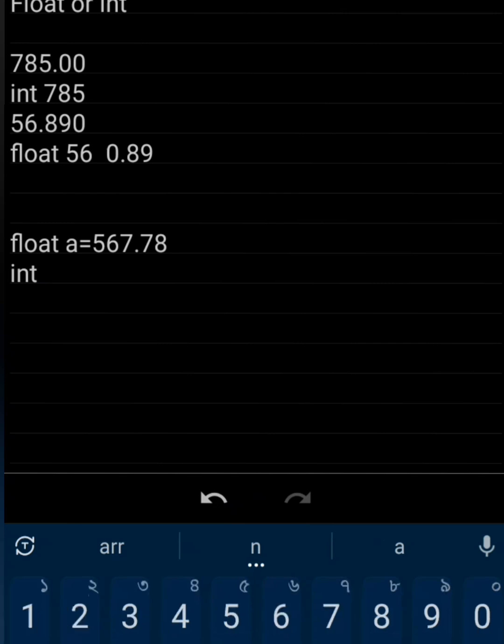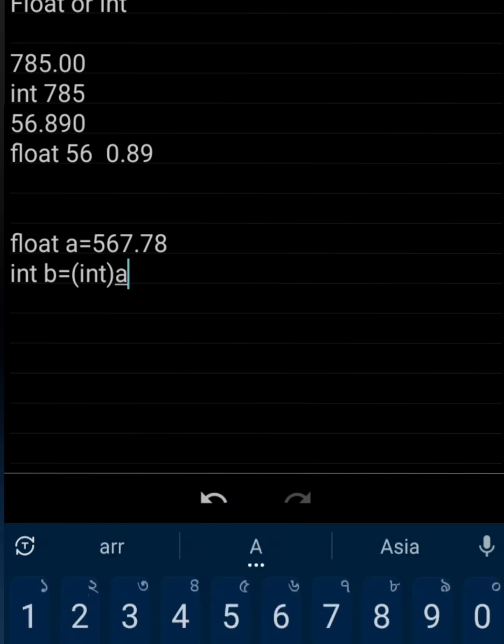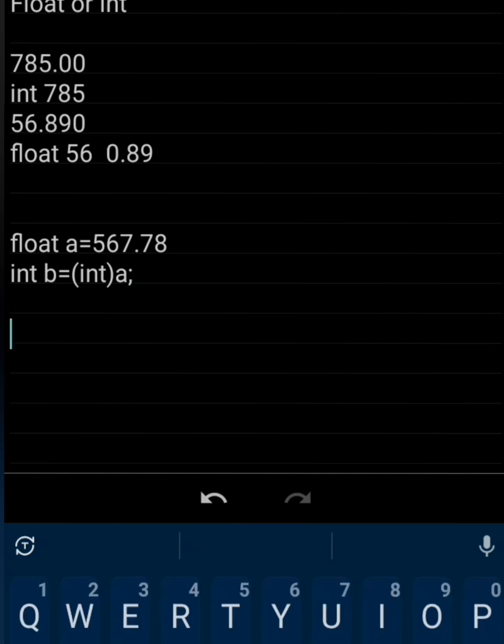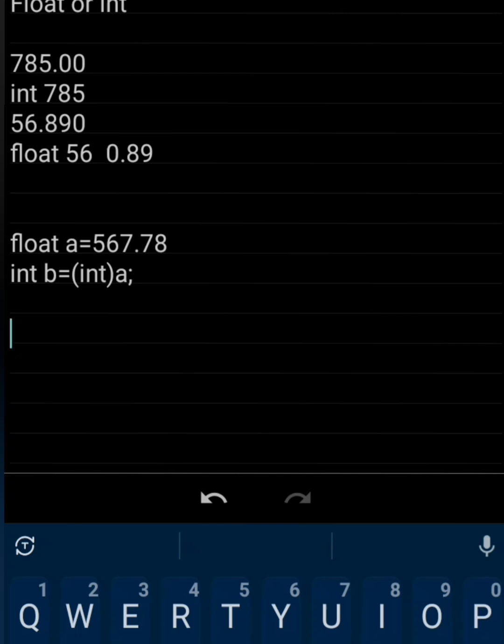How can we convert it to an integer? First of all, we take a variable b whose type is integer, because we convert a into an integer. You have to write int in brackets, and then write the variable which you want to convert into an integer. So I write a, because I want to convert a into an integer. This is the process by which you can convert a number from one data type into another data type.